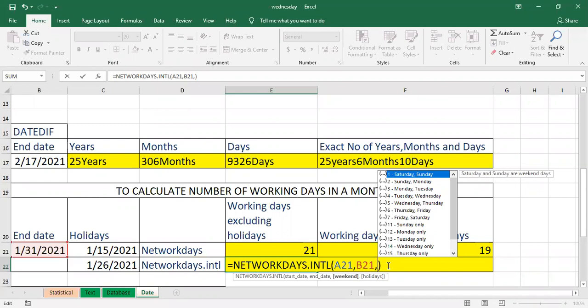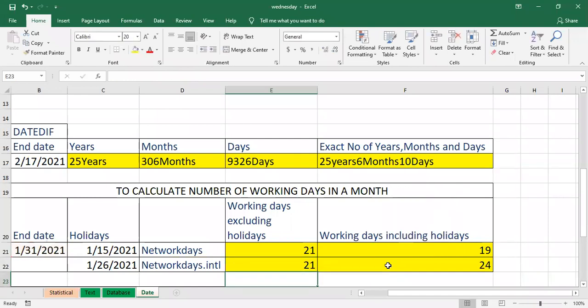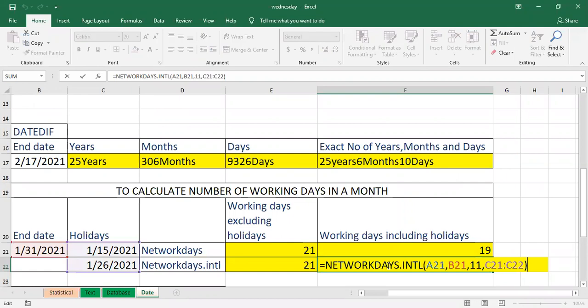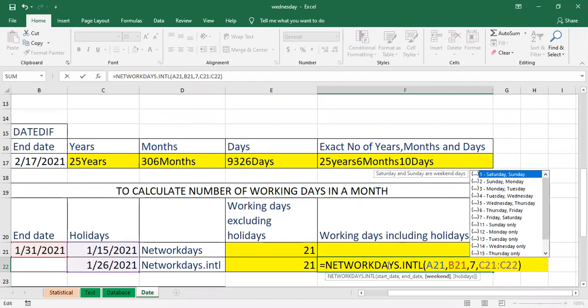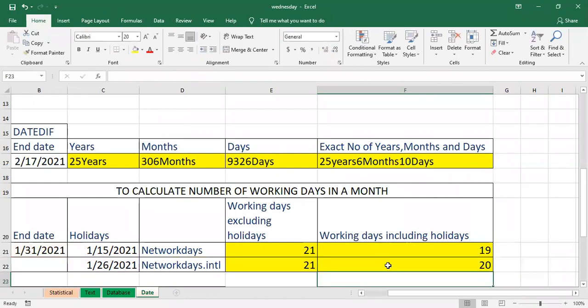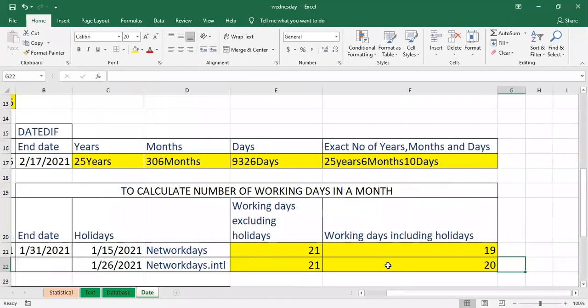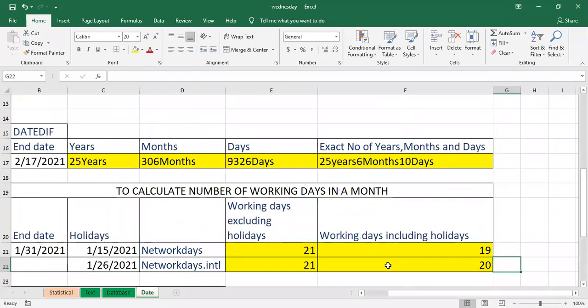So what number do I have to give? I have to mention here 7. Very good. So it will show 21. Now if I give 7 here, it shows 20. Okay. If you want to customize with different days, we have to use this NETWORKDAYS.INTL. If you're not using customized days, that is only Sunday or only Saturday, then you can directly use this. If you're using customized days, then go for this.